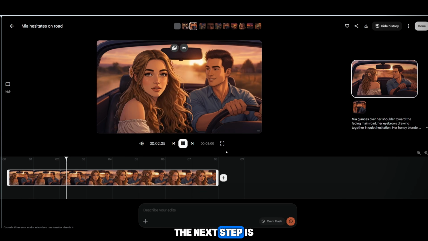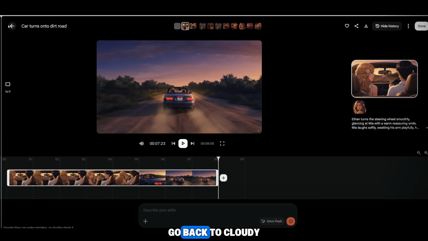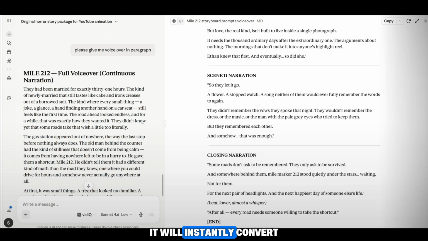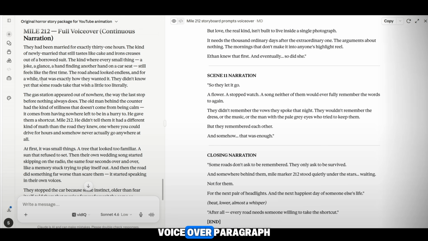The next step is creating the voiceover. Go back to Claude AI and simply ask it, please give me the voiceover in paragraph format. It will instantly convert your script into a clean voiceover paragraph.